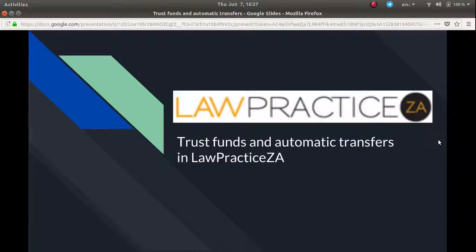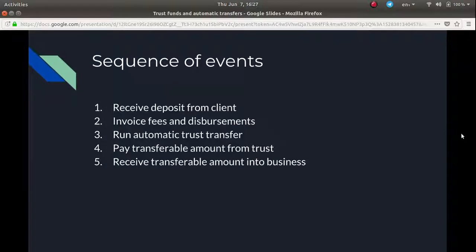Management of trust funds often causes a lot of confusion in legal firms. So we will have a look at trust transfers, but the sequence would be receiving a deposit from a client, invoicing fees and disbursements, running the automatic transfer where it will transfer monies where there is money in trust and a fee has been raised, so there's a business debit. And importantly then to pay the transferable amount from trust and separately to receive the transferable amount into business.